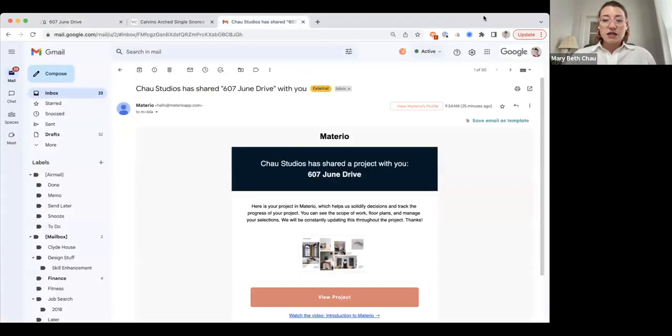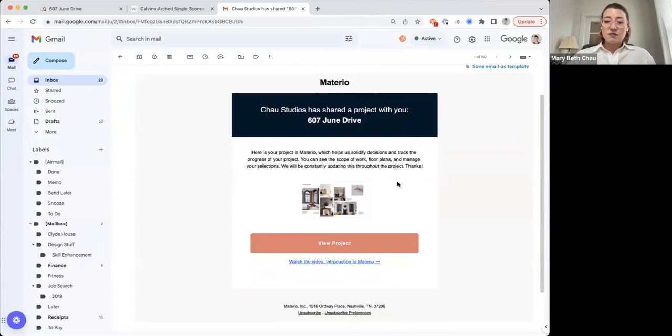So this is the email. When I send it to my client, it says that they have requested me to join them on a project. They're going to get a thumbnail. There's an introduction video if they want to learn more about how to use Materio as a client. But I'm going to open this up in a new window, and we're going to stop sharing for a minute so I can show you that window.